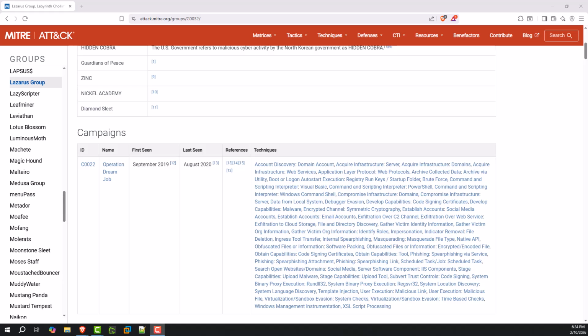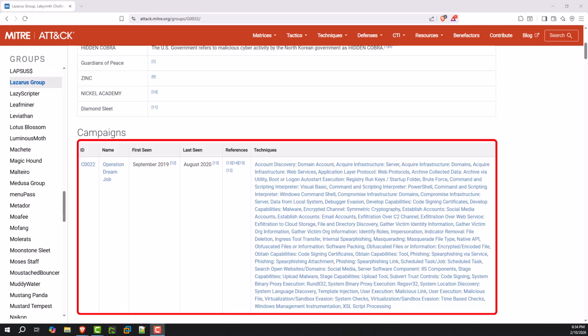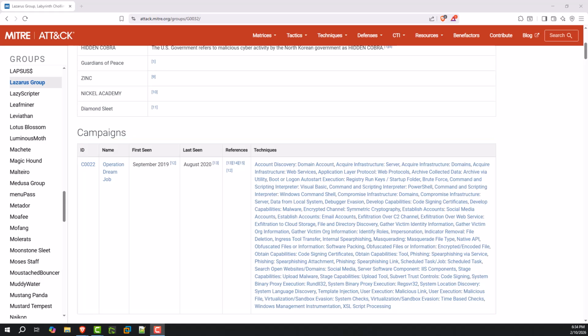As noted earlier, the campaigns section will document identified operations associated with a threat actor, such as Lazarus. The campaigns section contains the ID, name, first seen, last seen, references, and technique columns. Clicking on the hyperlink goes into further detail about the campaigns.